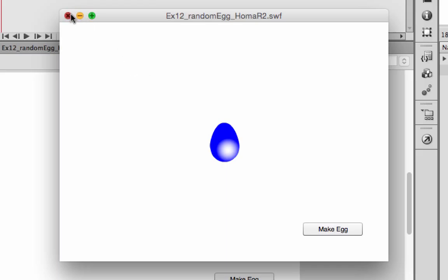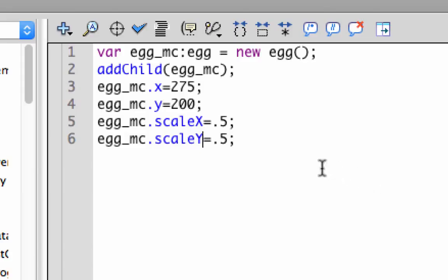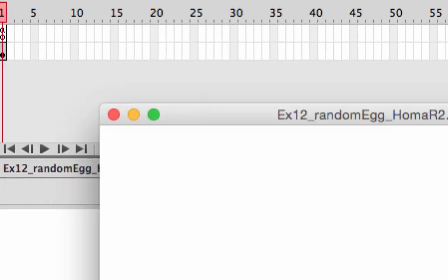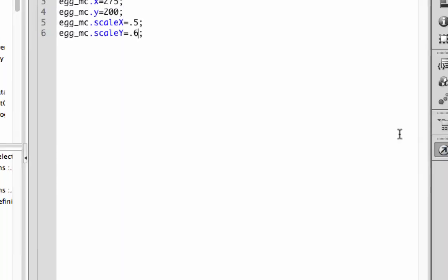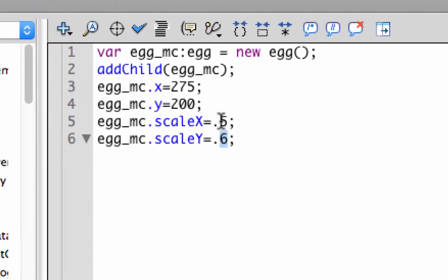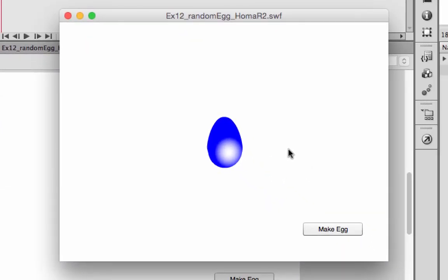If you want it a little bigger, maybe I'll scale it less for the y, so you could even make it stretch out a little. I'll put 0.6 here. I'll test it. I guess that's okay. Maybe I'll make it a little bigger. I'll make this 0.6, and I'll make this 0.65, and just see how it looks. Again, we're just testing this. All right, that's a fine egg shape right now.